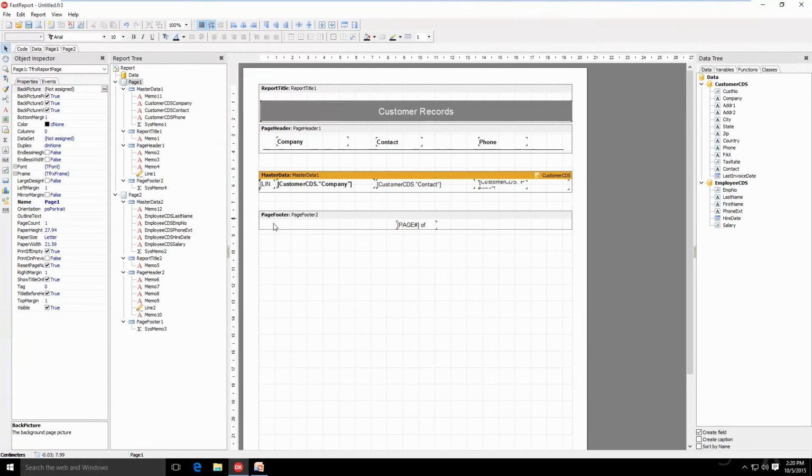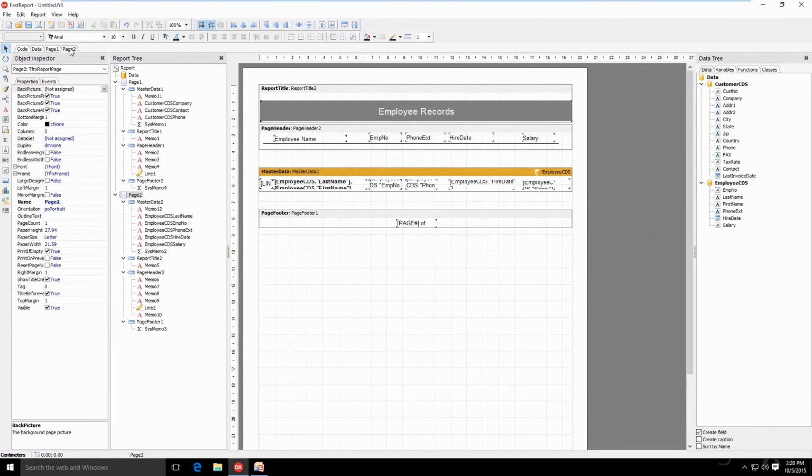So page 1 is a report that can have its own title, its own summary fields, its own page header, page footer. It's a full-on report in its own right, and after the last page of the first report will be followed by the second report. And if you have a third report, it will be printed on a new page after the second report has been printed. This allows you to create very complex reports.